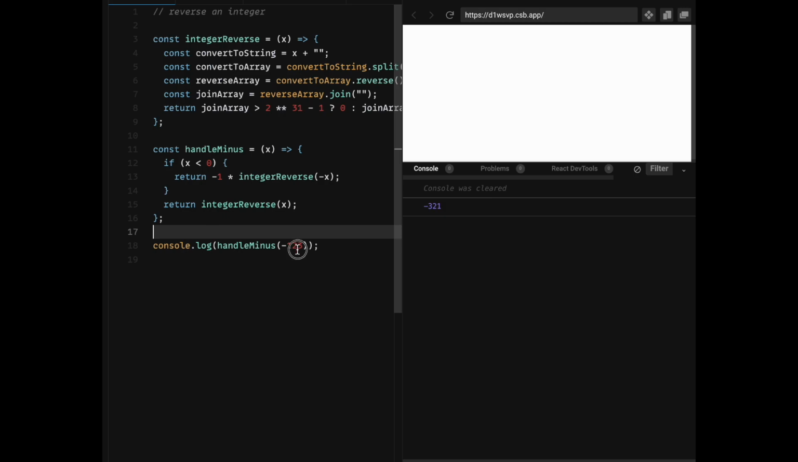Okay, let's actually try this. So if we send greater than 2 to the power 31 minus 1, then it will give us 0. So let's jump into our LeetCode and write this in a simplified way, now that we have understood.